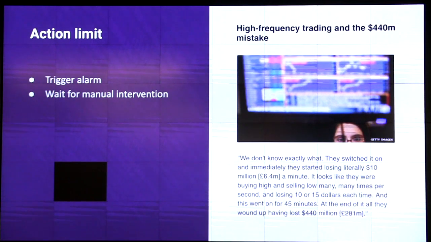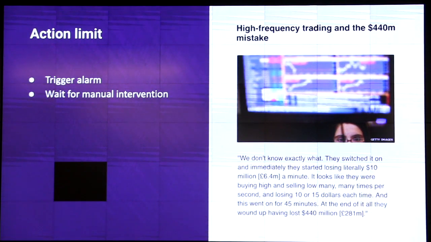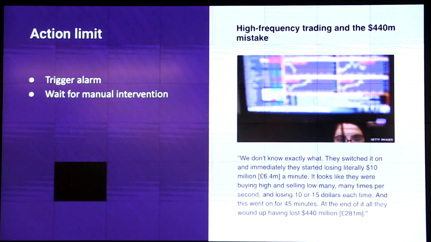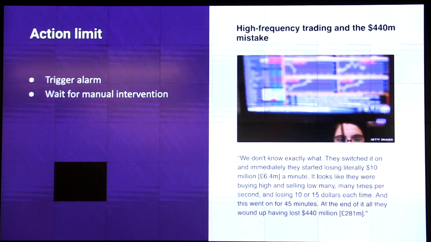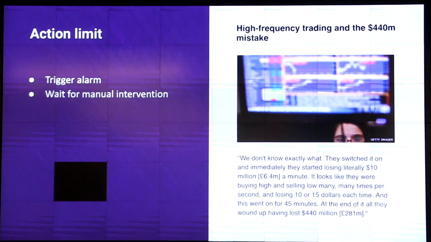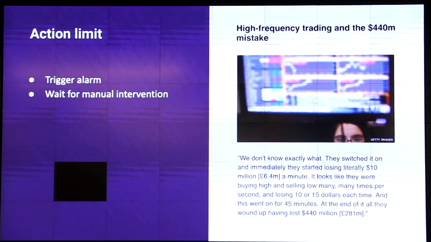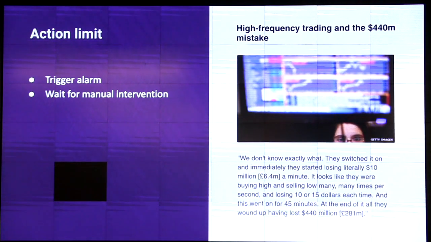Once you monitor this, you may want to have something like an action limit. One of the news articles on the right is about a trading company that, a couple of years ago, lost $440 million in 45 minutes. Probably they didn't have a prediction bias monitor, and didn't have an action limit based on it. They deployed their model to trade, and the model started losing 10 million every minute, and in 45 minutes they lost $440 million.